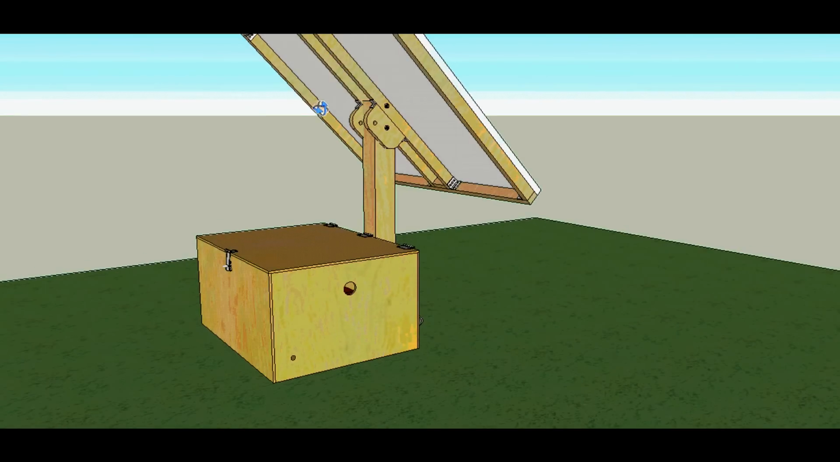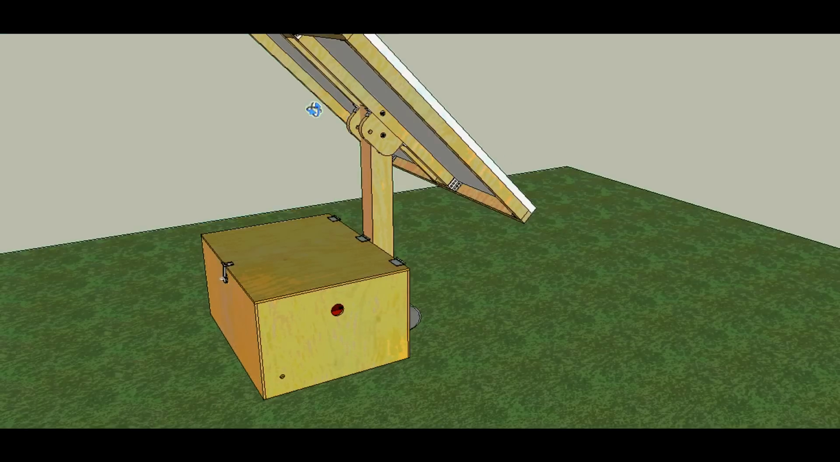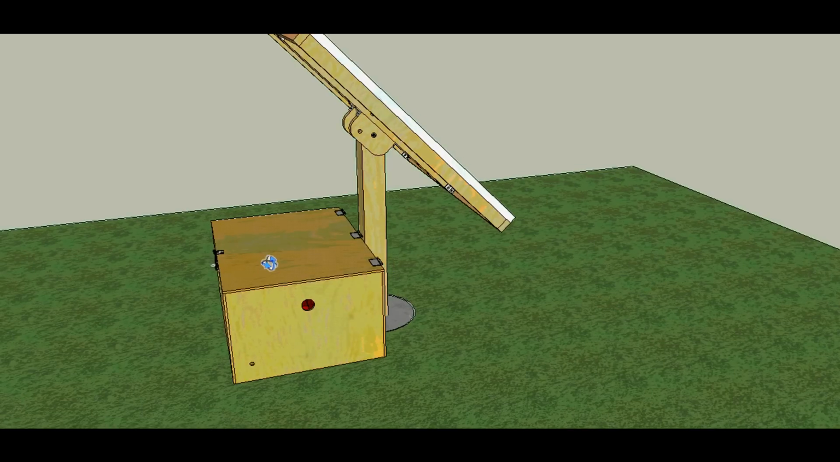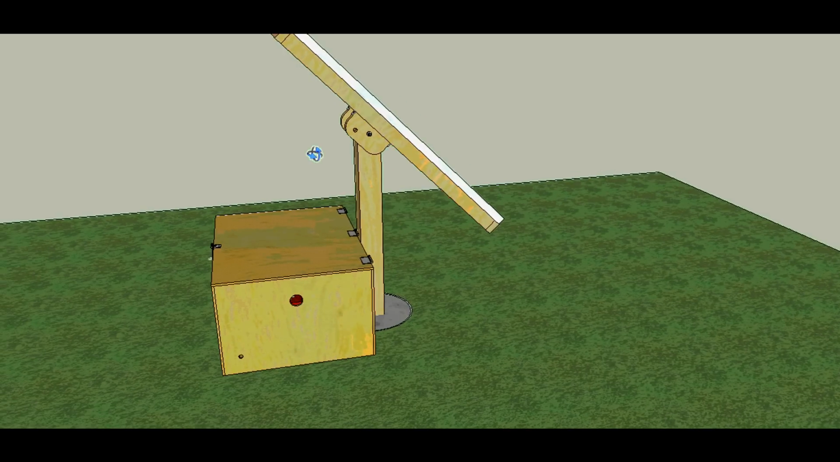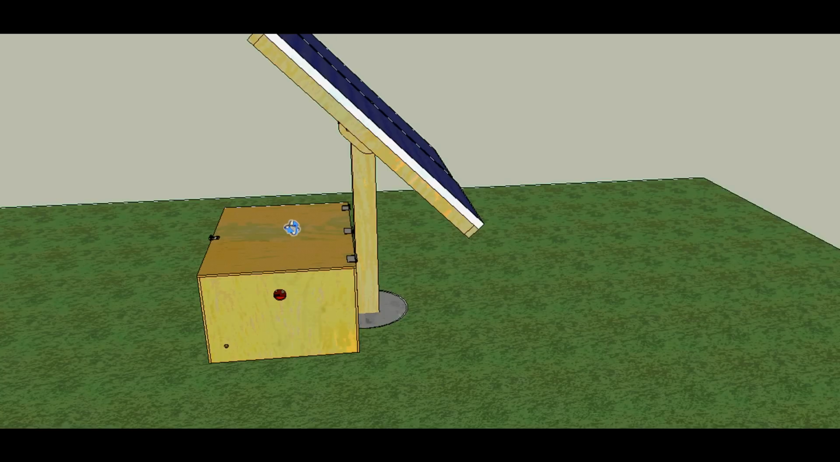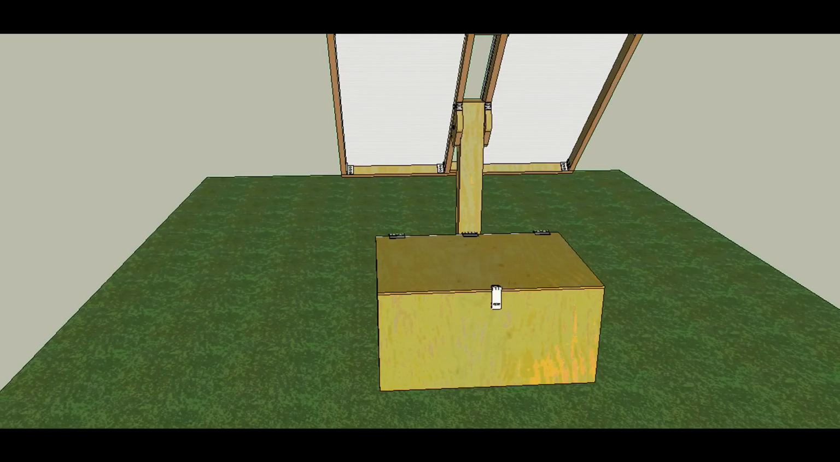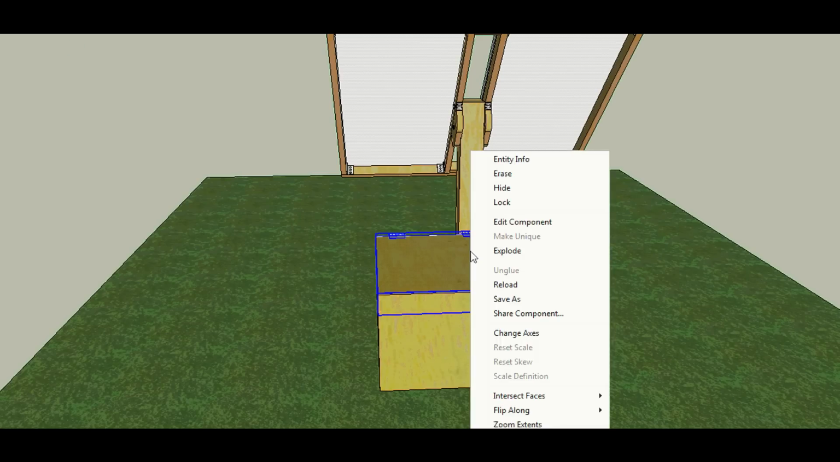Now the box sits right underneath the panels, and that's good because this will protect the box. In the summer, this will be shaded under here, and your batteries want to be cooler in summer, so this box will be shaded. In the winter, the panels will protect it from snow, so there won't be much snow buildup on top of this box. Now I'm going to open this up and show you what it looks like inside. I'm going to click on the top and just hide it.